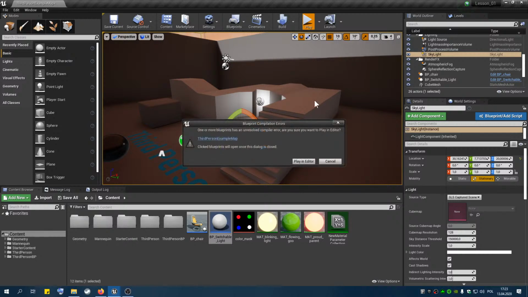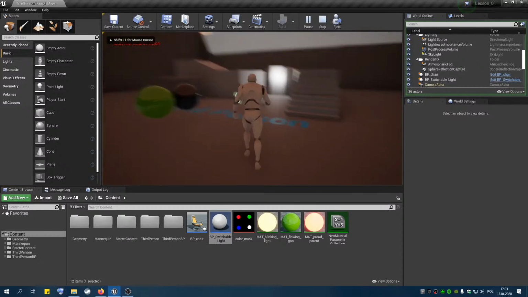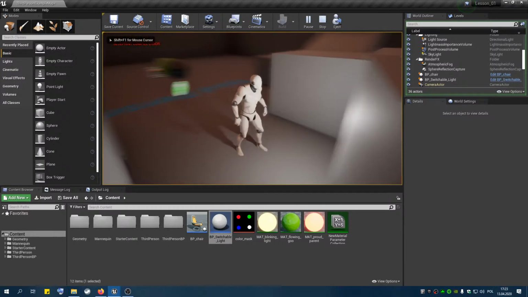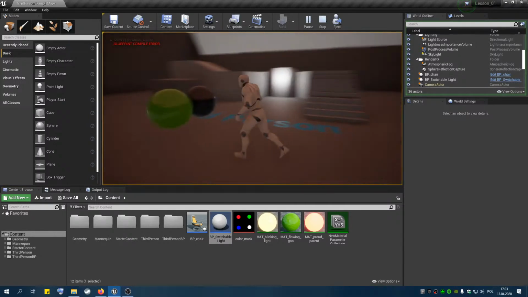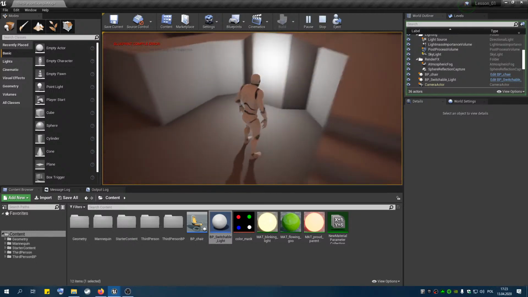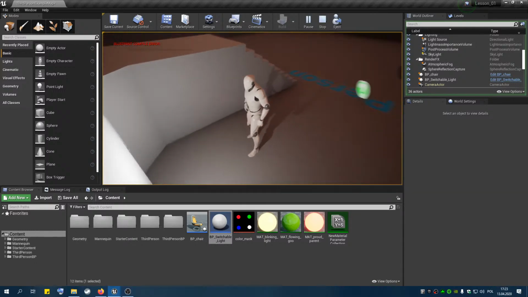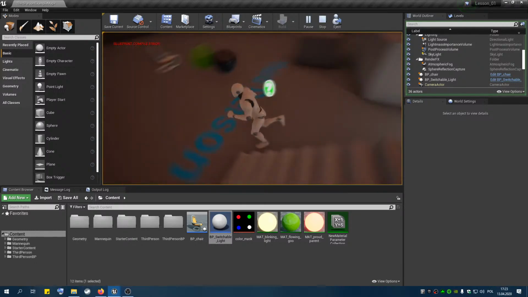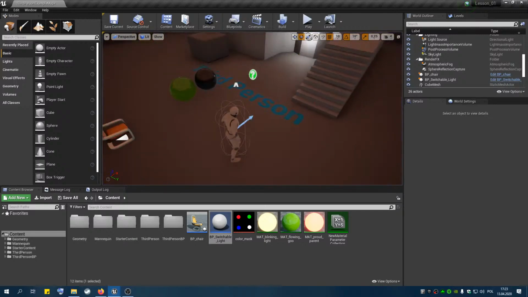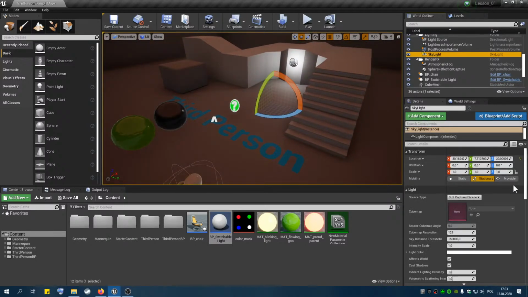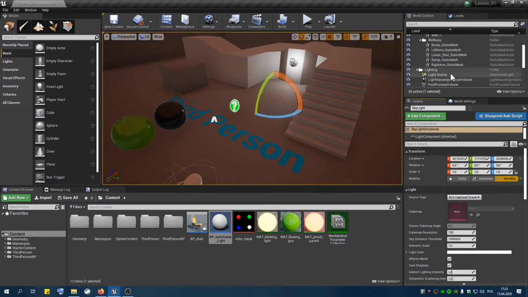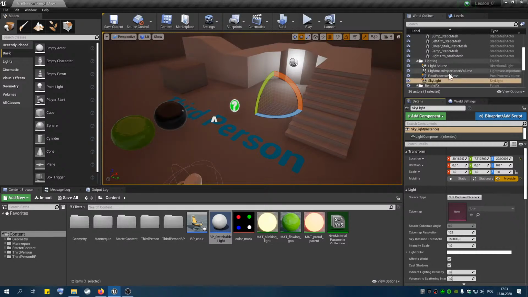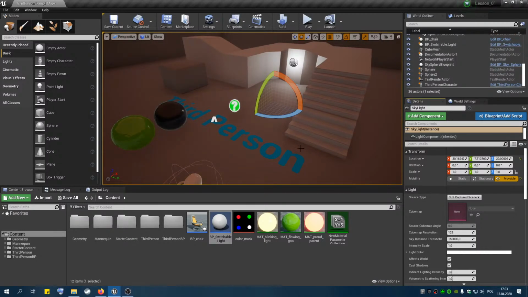If you hit play, some error. Okay, whatever. As you can see, we have an evening scene with our actor which emits light, and we have shadows from our character. So cool. Maybe I should set it to movable because I don't want static lighting anywhere. So I should put all my light sources to movable.